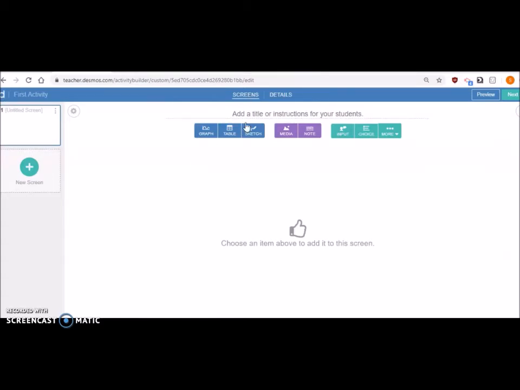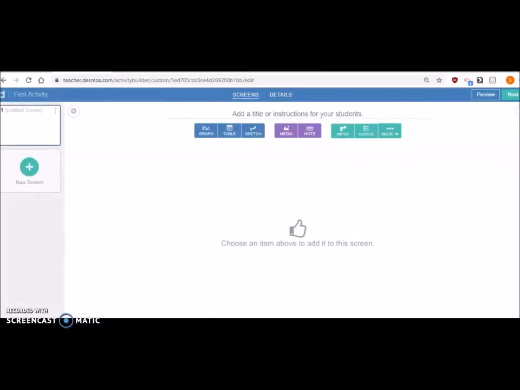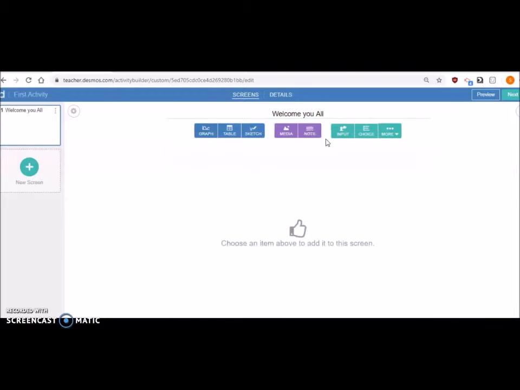So guys, this is the screen, and these are the details if we want to fill in. First activity is my title, and this is my first page, how it will look. You can enter some instructions for your students here. For example, I always welcome you all. There are different options for us: graph, table, sketch, media, notes, input, choice, and more. So this is graph.